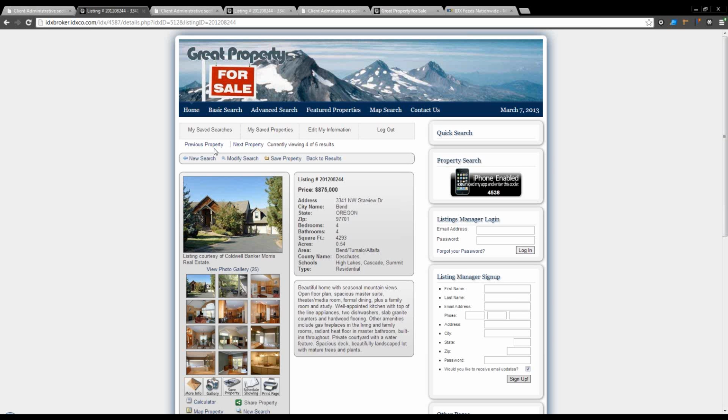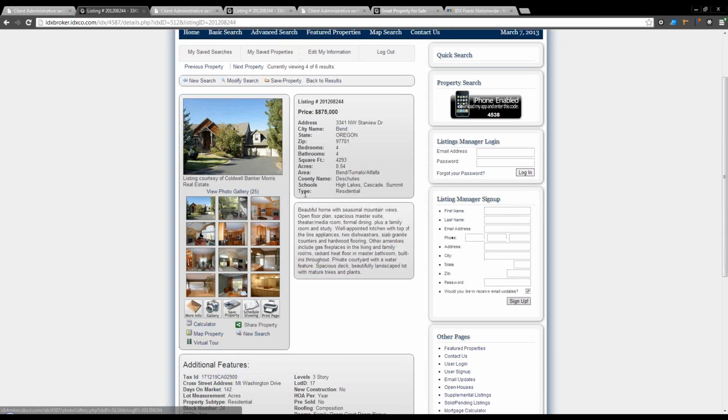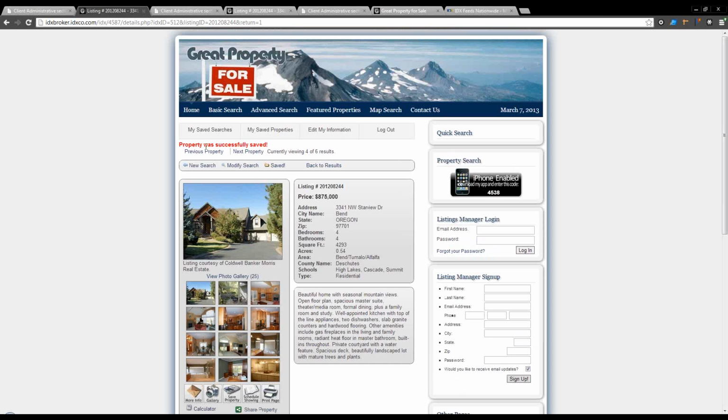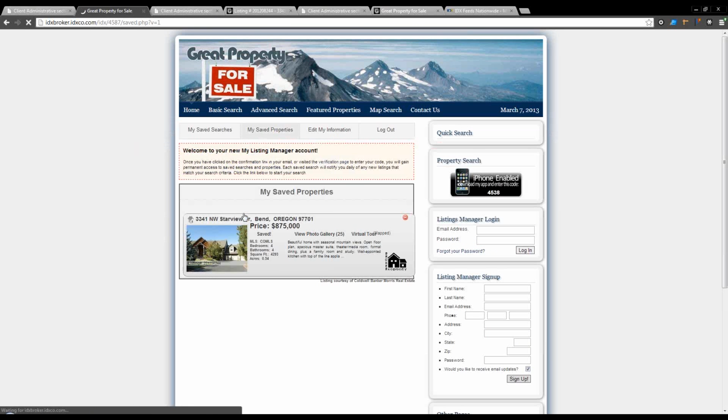So here now I've come in and signed up, and I'm viewing a property. This is the property I wanted to see. At this point I can save this property, so I can go here and click Save. Now my property has been saved. If I go to my saved properties, I can see it right there. Okay.